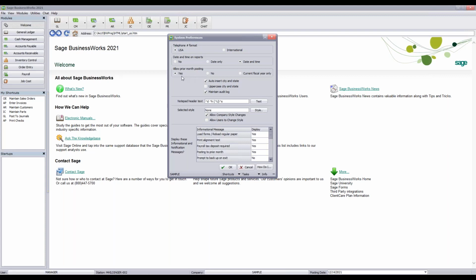So whether or not I want an international or a United States format, do I want the date and the time or one or the other on my reports? And here's the big question. Do you want to allow the prior month posting? If I say yes, basically I can post back into what even could be a potentially closed fiscal year. I can post back as far as the history would allow me. If I say no, then I am limited to the current open month.